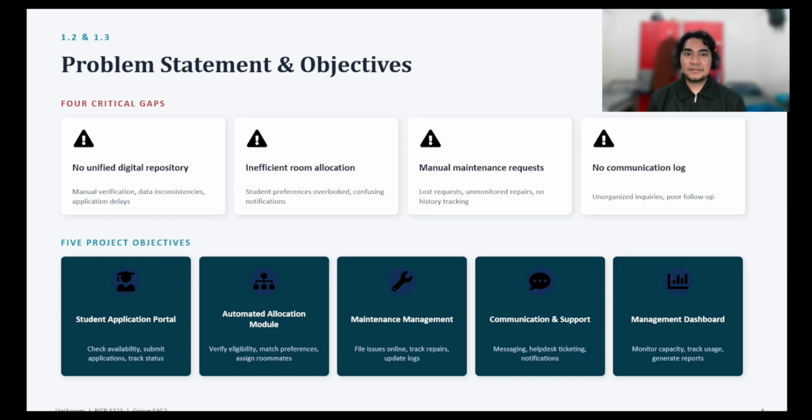Currently, the university faces 4 major problem areas: the lack of a unified digital repository, which results in manual verification and application processing delays, an inefficient room allocation system that overlooks student preference, manual maintenance requests that lead to lost tickets and unmonitored repairs, and the complete absence of a communication log, causing unorganized inquiries.